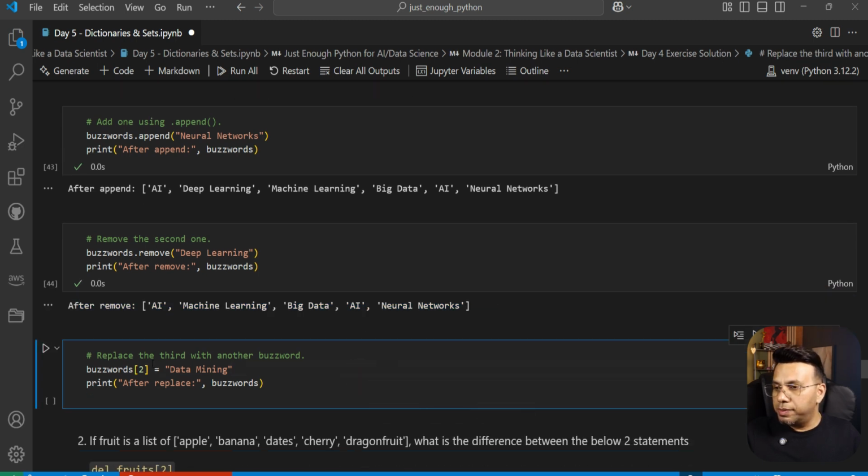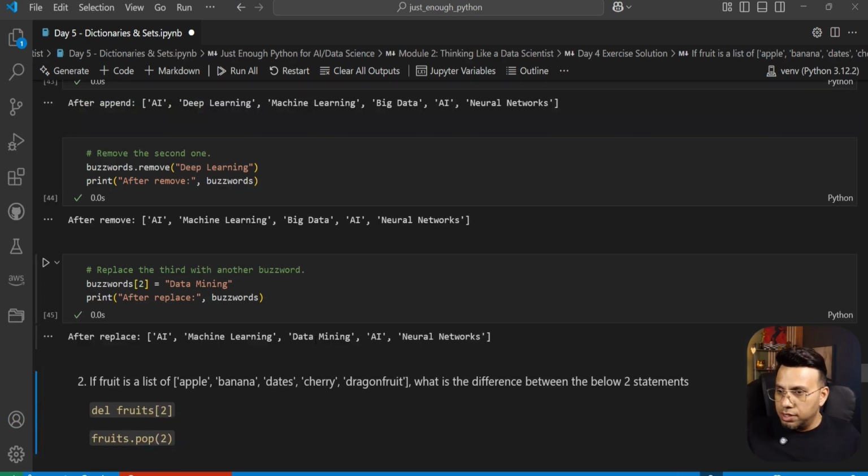Next, we want to replace the third element with another buzzword. For me, the other buzzword is data mining, and the third element is nothing but index 2. So I'm saying buzzword index 2, you replace with data mining. So our big data should get replaced with data mining. It did get replaced with data mining.